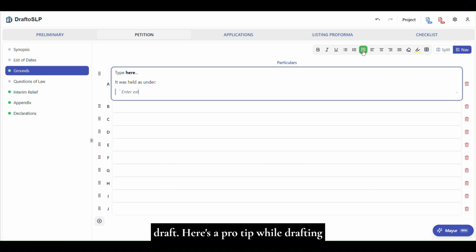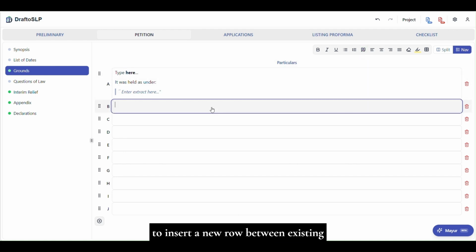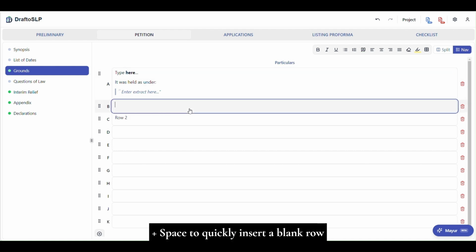Here's a pro tip while drafting grounds, questions of law, or any table-based inputs in Drafto. If you want to insert a new row between existing rows, go to a row and press Ctrl+Space to quickly insert a blank row below.